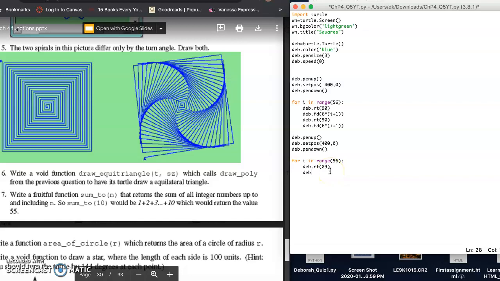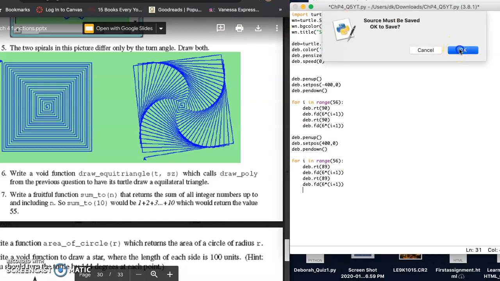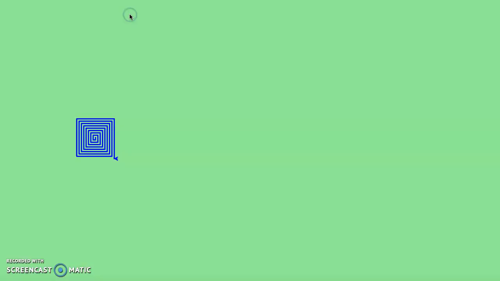And then step forward 6. We're going to use the same movement, it will not change, plus 1. Okay, make sure you're using all the right parentheses, and then that will go 89 again, and then it will go forward again 6 times i plus 1. Okay, this should work. Let's run this. Let's see what we get.